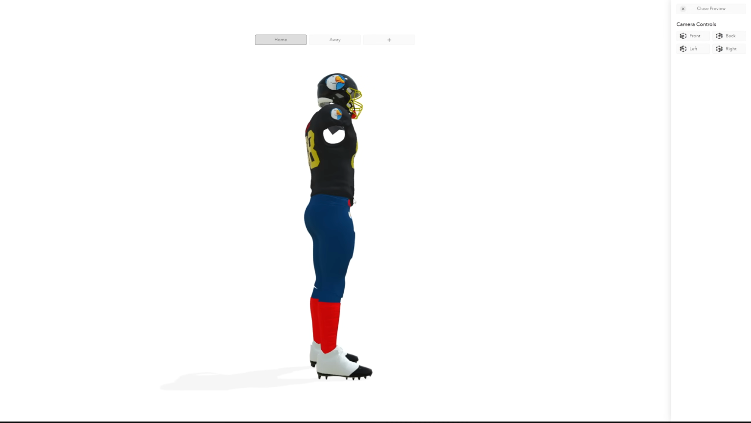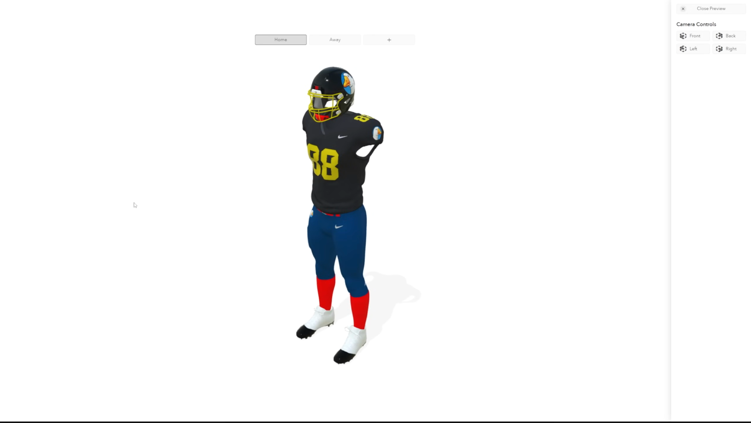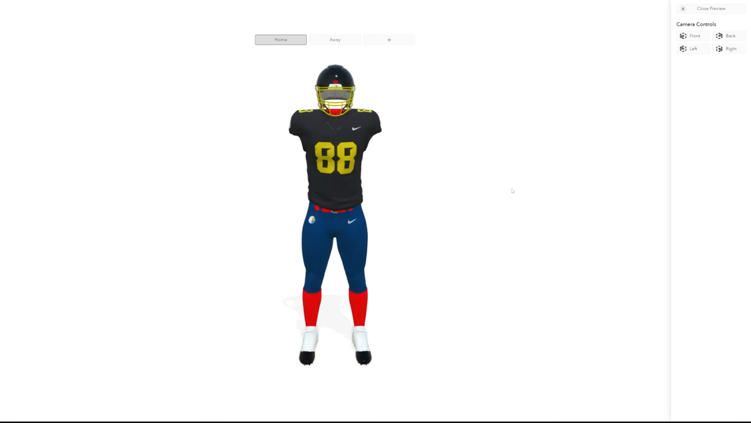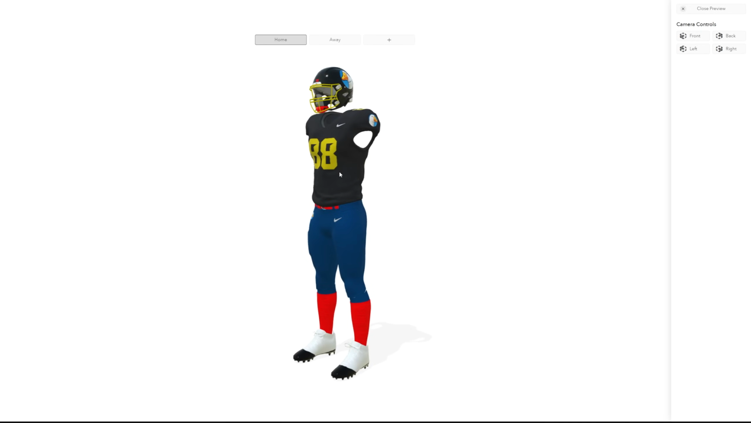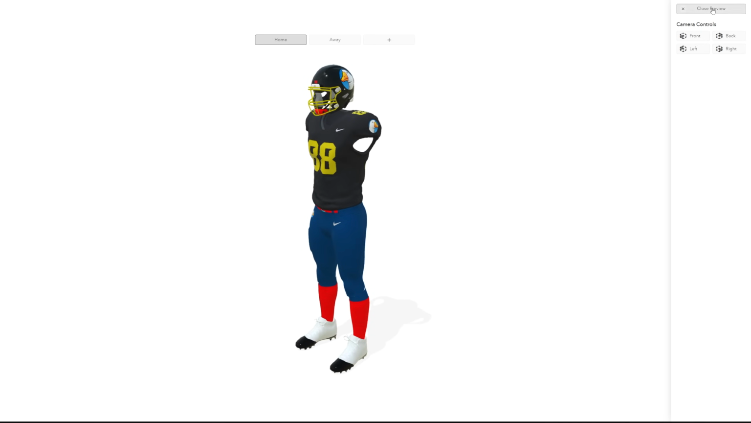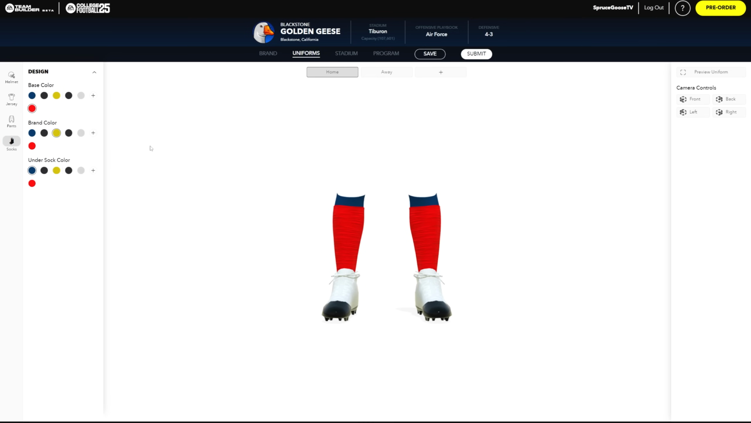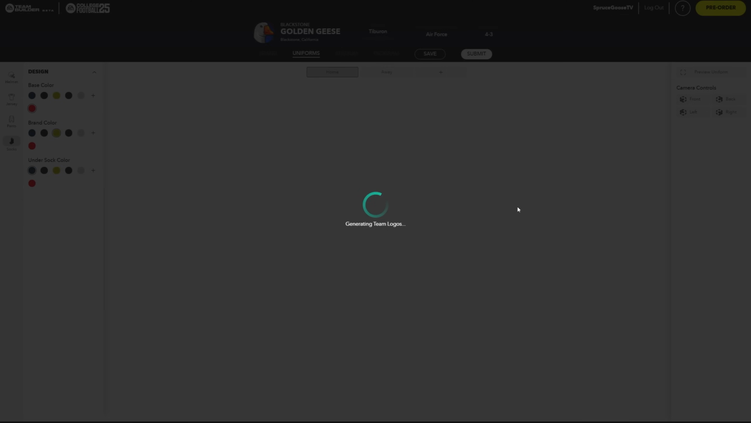And I would say I think I've really outdone myself this time. Wow, that's actually way better than I expected it to come out. So that is how you do your customizing of the uniform. I'm going to go ahead and hit save once again so we don't lose our hard work. And it's going to take a minute to do that.